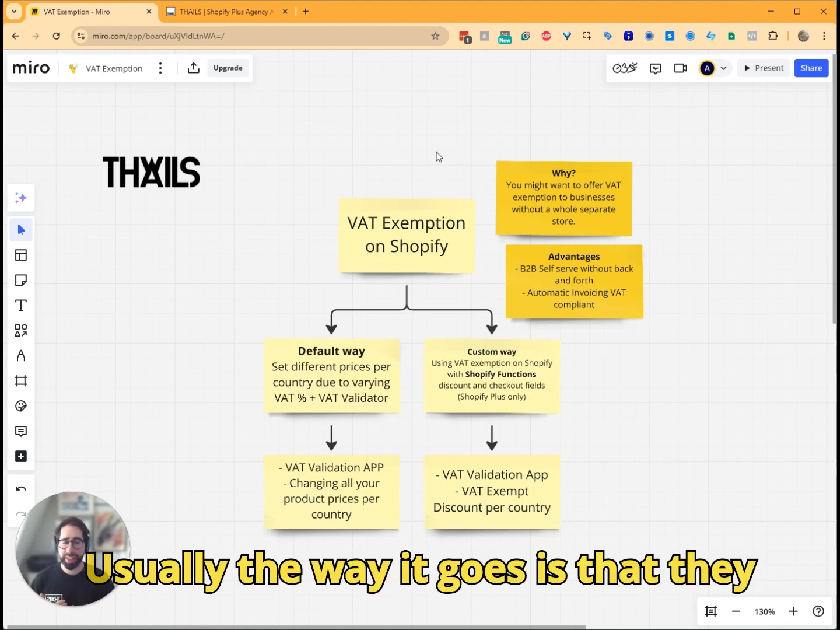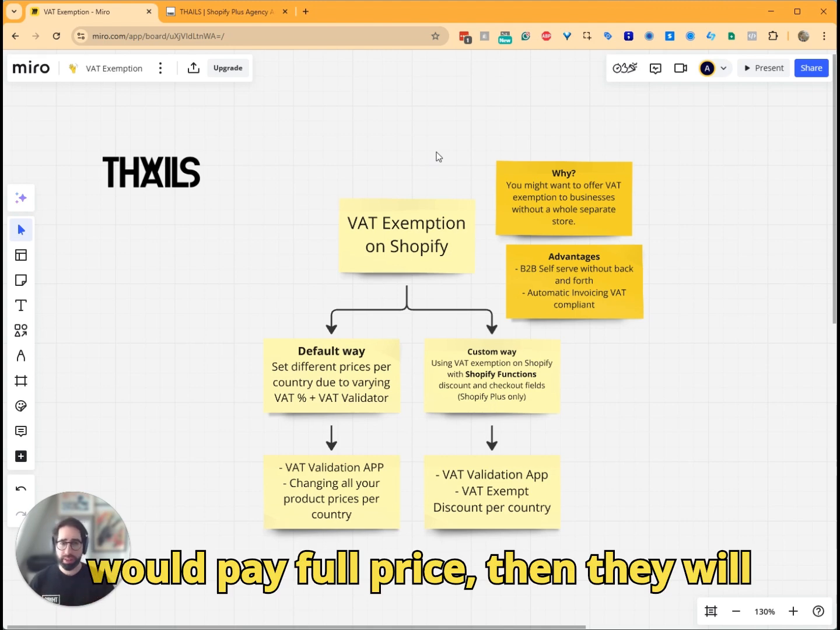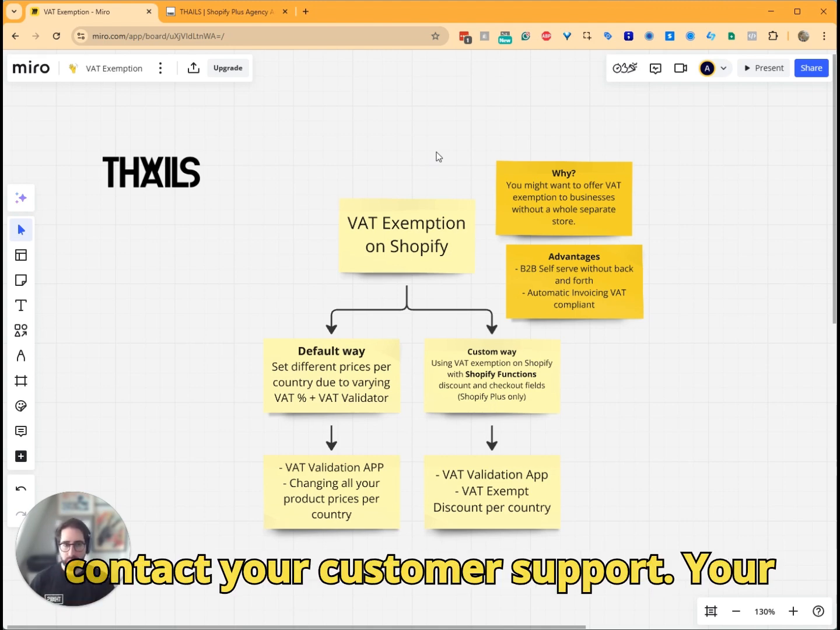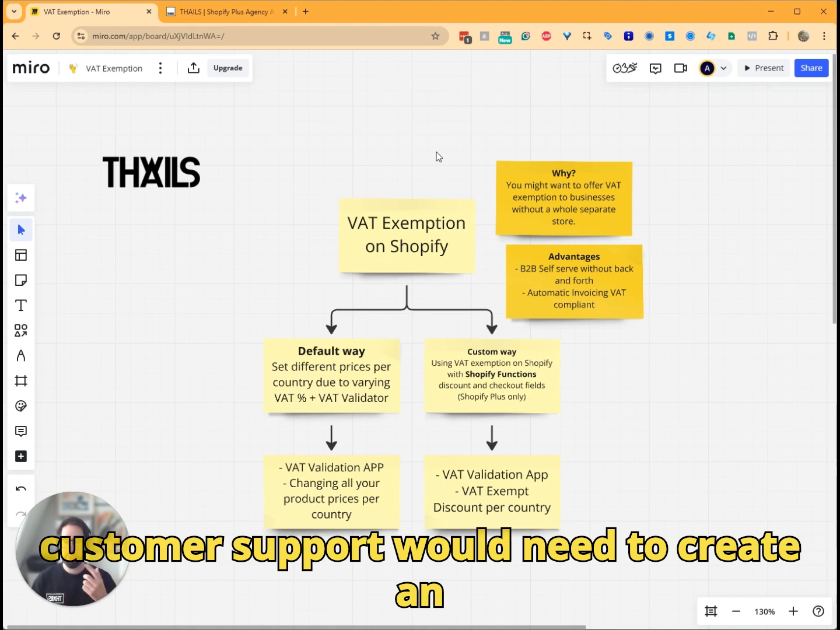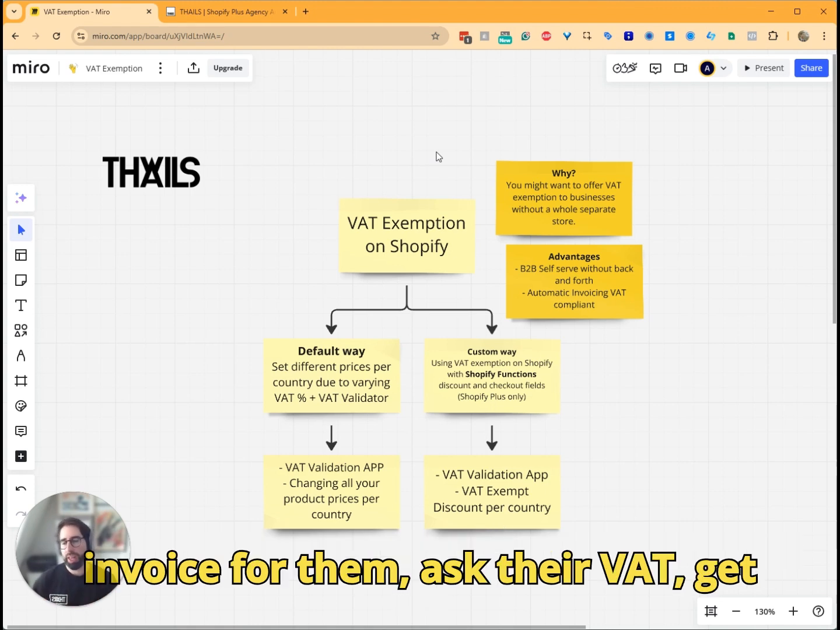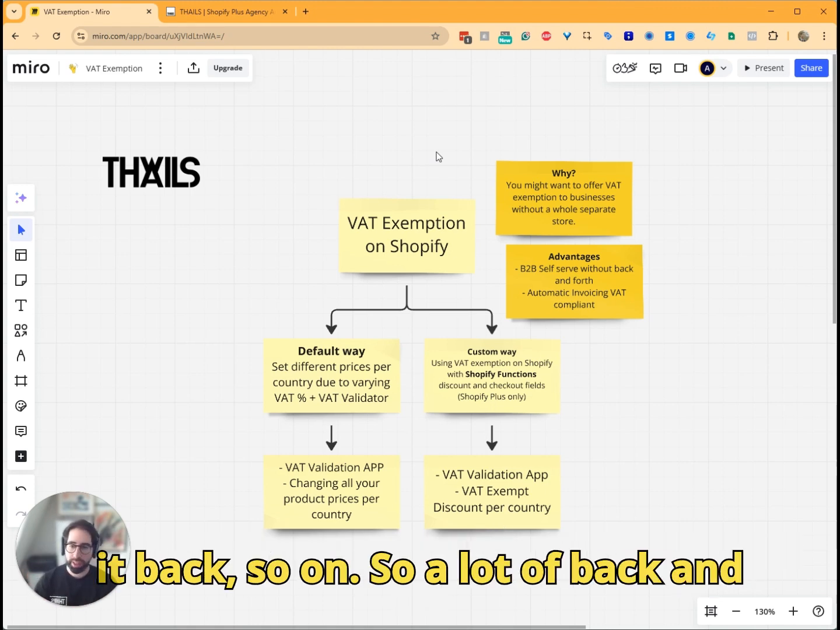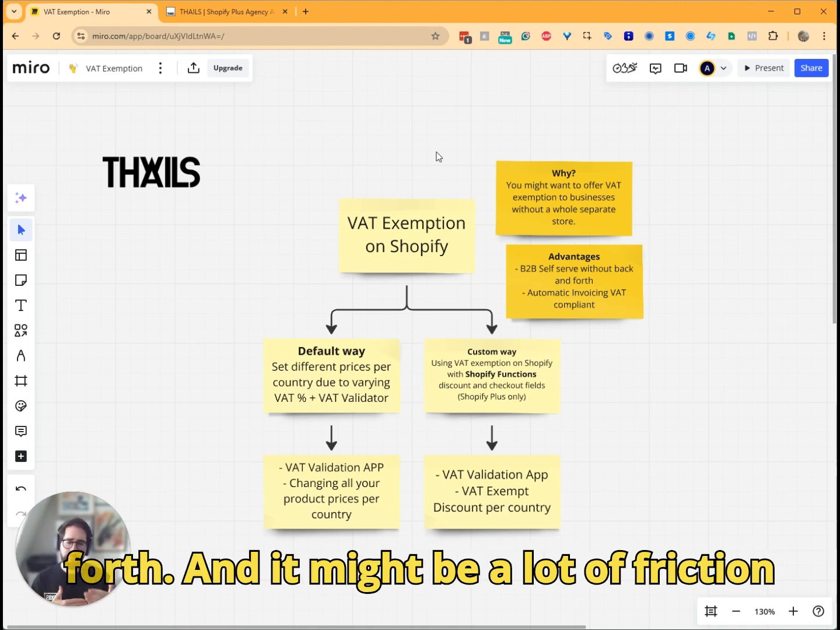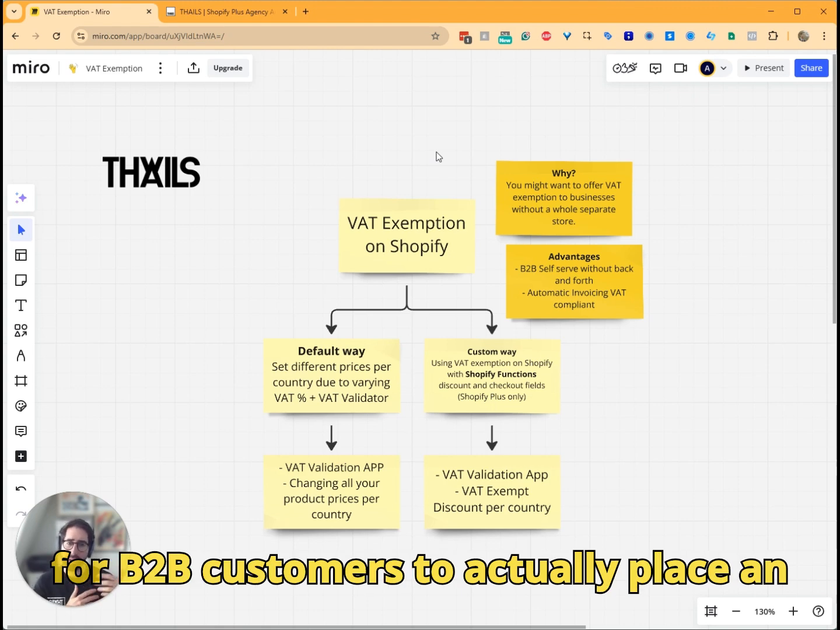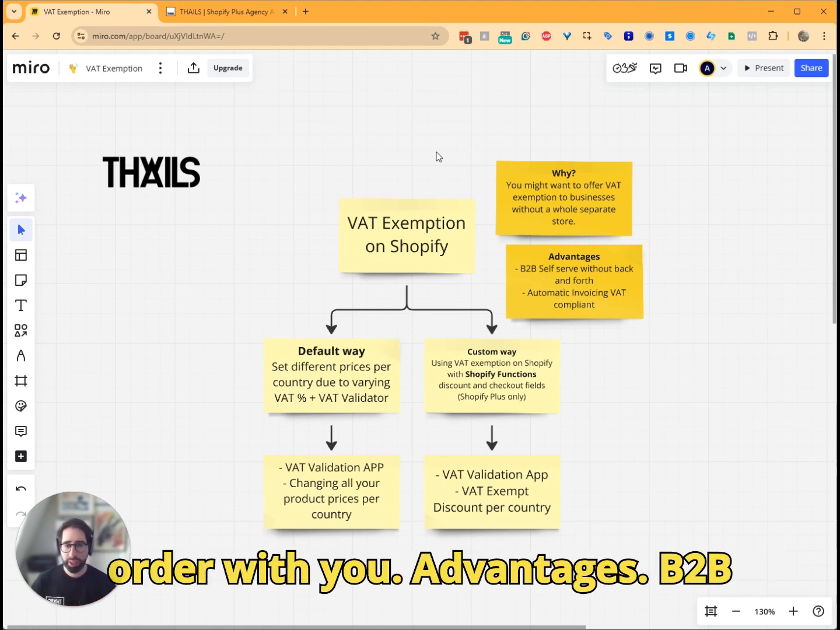Usually the way it goes is that they would pay full price, then they would contact your customer support. Your customer support would need to create an invoice for them, ask their VAT, get it back, and so on. So a lot of back and forth, and it might be a lot of friction for B2B customers to actually place an order with you.